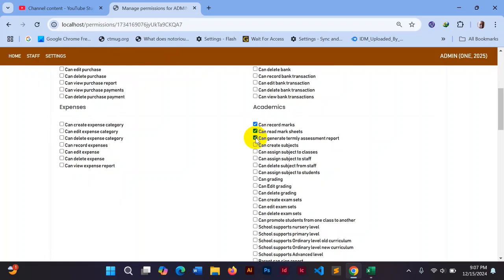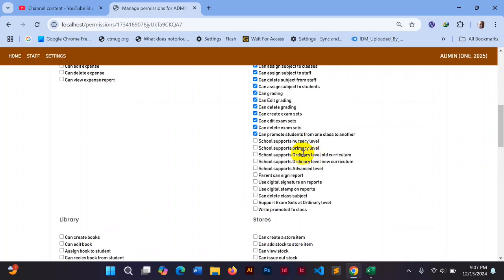Can enter term? Can generate term assessment report? Can create subjects? Can assign subject to classes? Can assign subject to staff? Can delete subject from staff? Can assign subject to students? Can do gradings? You see, you give yourself all these permissions here. Can you promote from one class to another? You scroll down, then support.